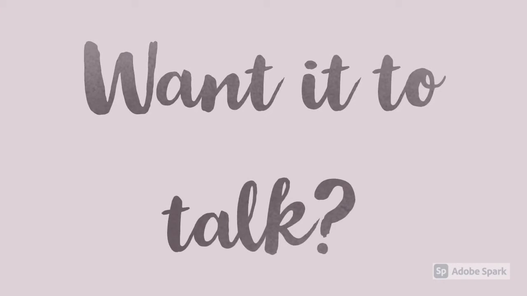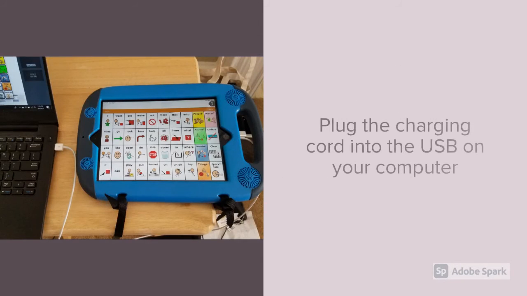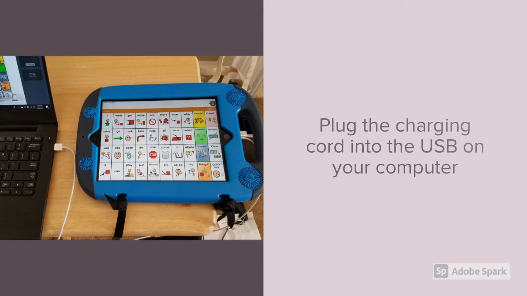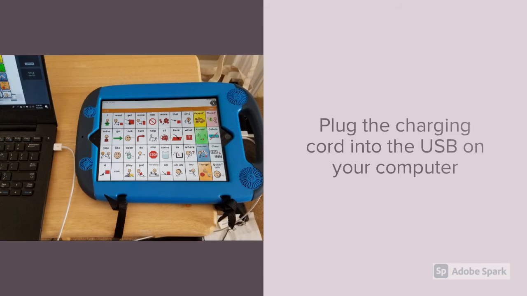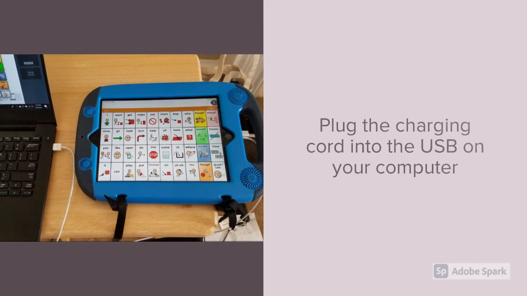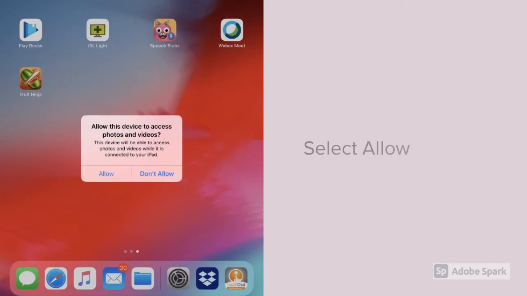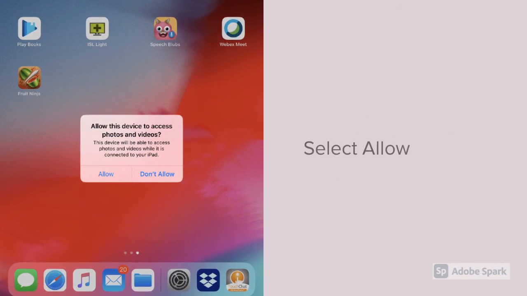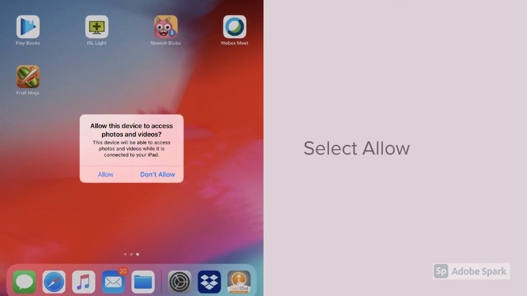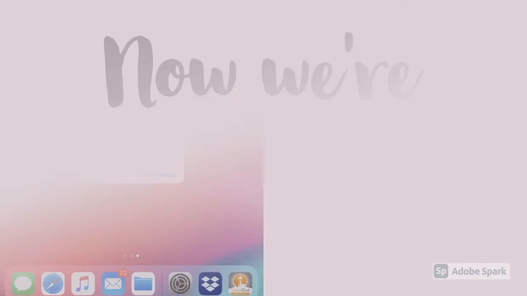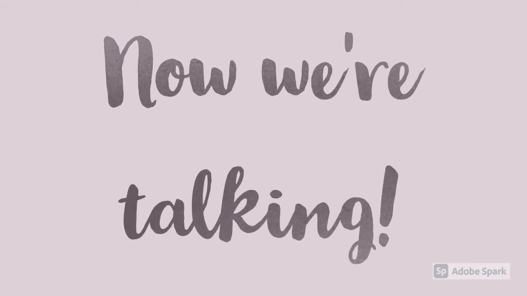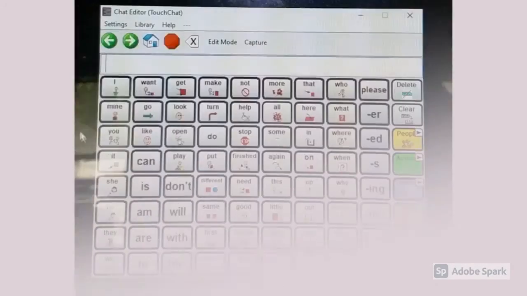You might notice that the buttons aren't talking. Let's fix that. If you have an iPad with TouchChat or a NovaChat device, plug your charging cord into the device and plug the USB end of the cord into your computer. A dialog box will pop up on your iPad or NovaChat device. Select Allow. The buttons should now talk when you activate them. Then you can unplug your iPad from the computer.